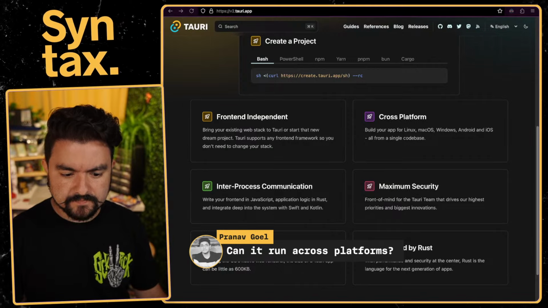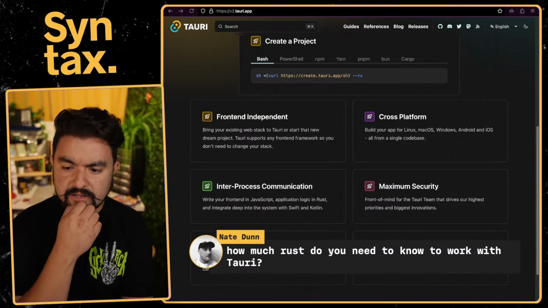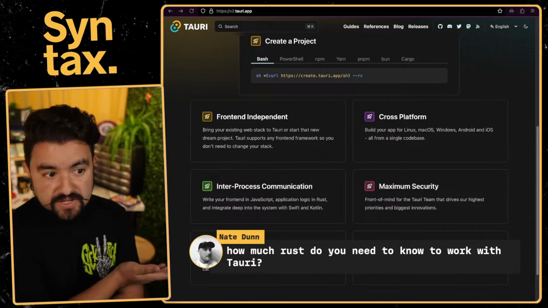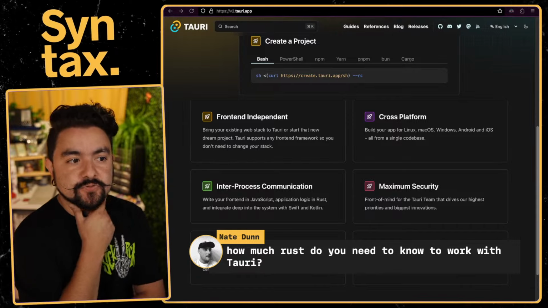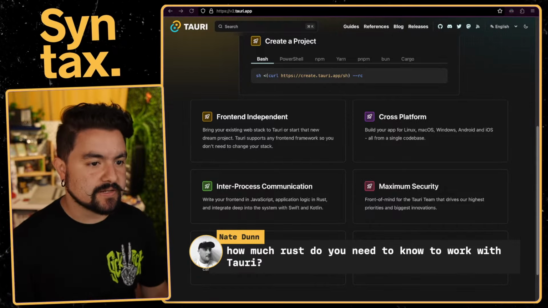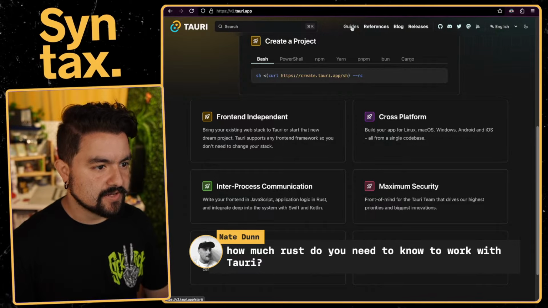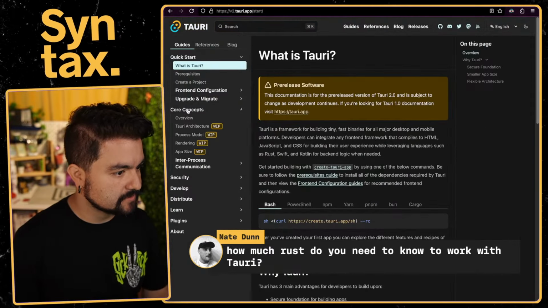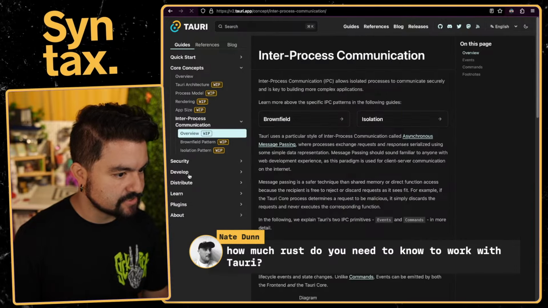Mac, Windows, Linux. How much Rust do you need to know to work with Tauri? Initially, not much, but once you want to start doing more native things, you do have to learn the basics of Rust. And if you look at, let's see if I can find the section on invoking Rust code. Inter-process communication.